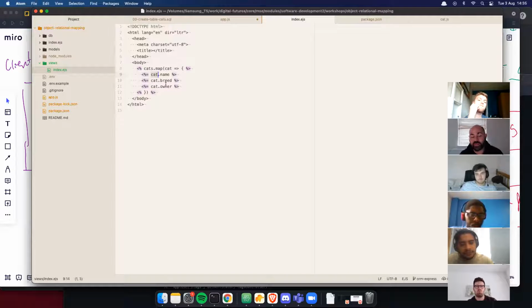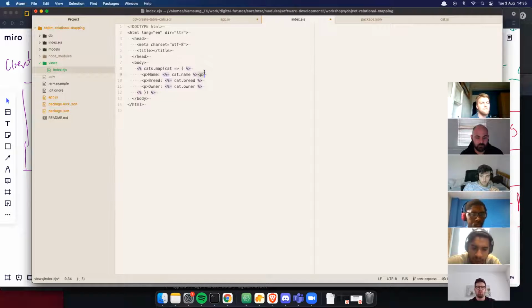So this will be the object that represents the record in my table, and I want to pull out the properties. These will be the column fields, the column names. So let's make it a little bit more descriptive, maybe cat name, breed, and this will be owner. I guess this needs to be all closed properly.